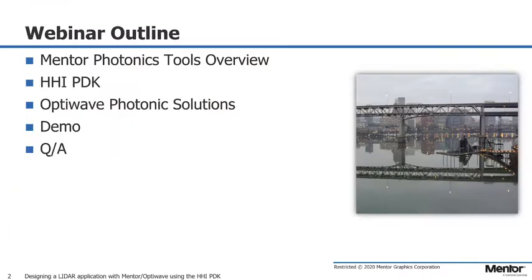Things we're going to go over today. First, we'll talk about the Mentor Photonics tools, and then I'll hand it over to HHI to discuss their PDK and their foundry solutions. And finally, Optiwave will talk about their solutions with a demo, and then at the very end, we'll have Q&A. Feel free to submit your questions as the webinar commences.